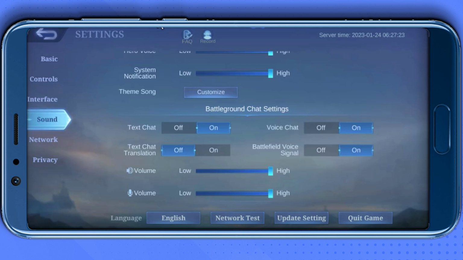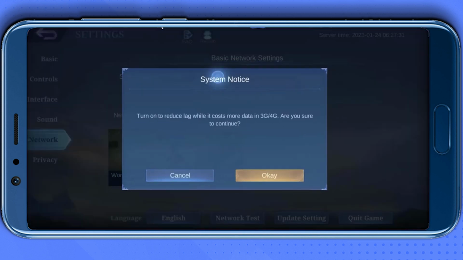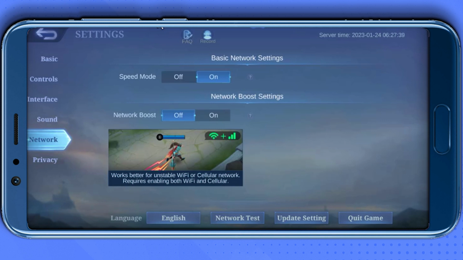Now the next thing that comes is network. If you want better speed, I would suggest you enable the speed mode, but I have to say it will cost much more data. So if you are on a budget plan, or if you don't have a lot of data left on your plan, do not turn it on. And now the next option is network boost. What this option does is it will use your Wi-Fi and cellular data at the same time to give you much faster and smoother internet.